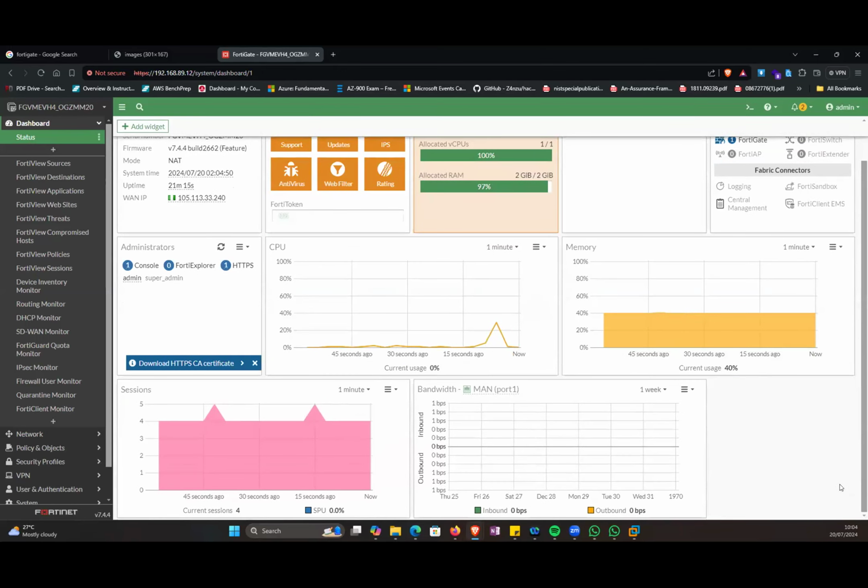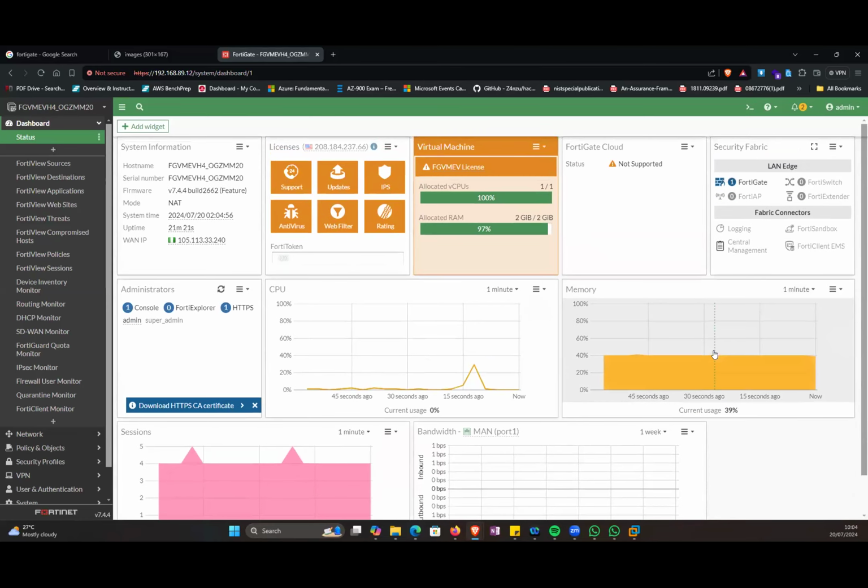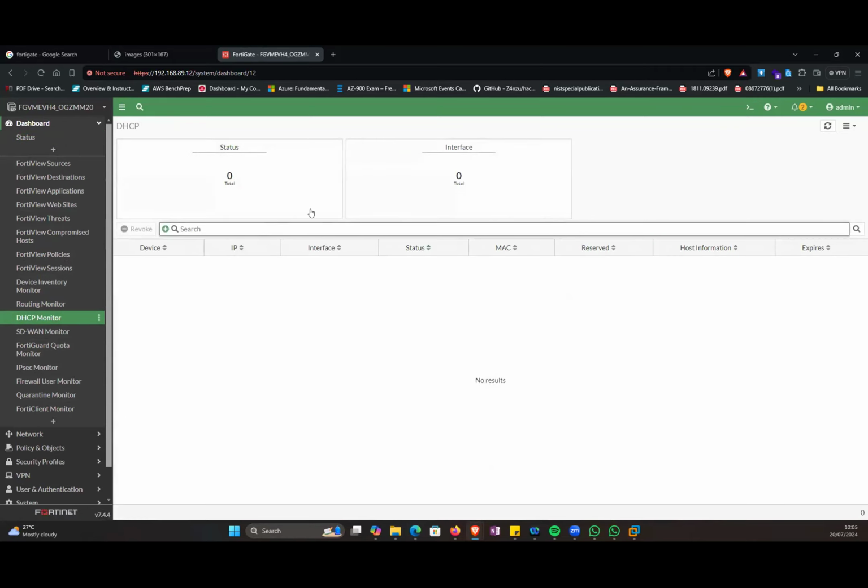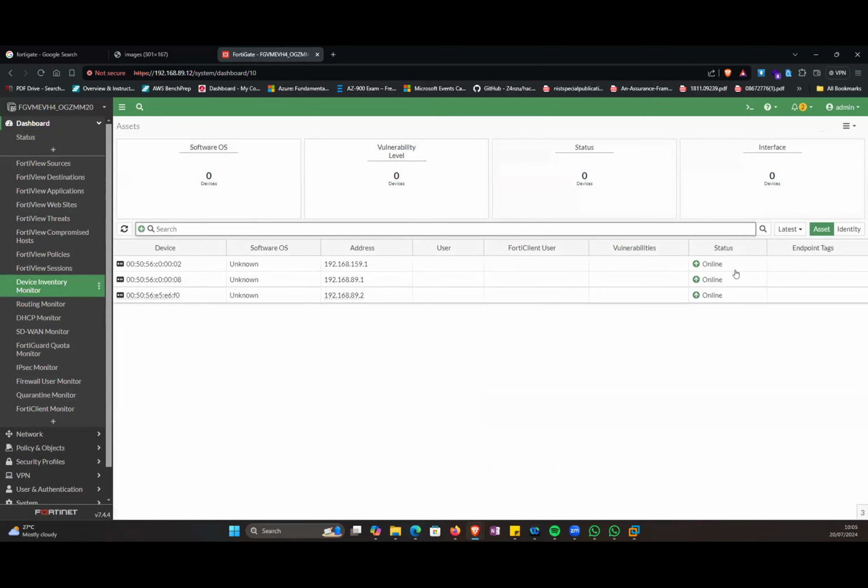I can add more depending on things I need to see. So if I want to see more information on the dashboard, I can add them and then be able to monitor my firewall status from the dashboard. And these are other things that you can add to your dashboard and quickly see. For instance, now you can see your DHCP monitor. It's going to give you the number of devices that are connected to your DHCP and the interface they are connected to. You can see your device inventory, the list of devices that are connected to your firewall, and then their MAC address and information about those devices as well. So these are things that you can see from the dashboard perspective.